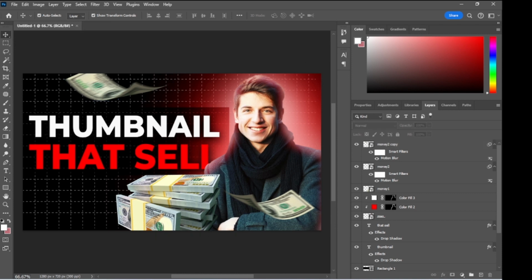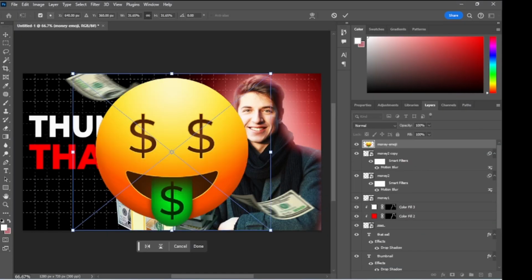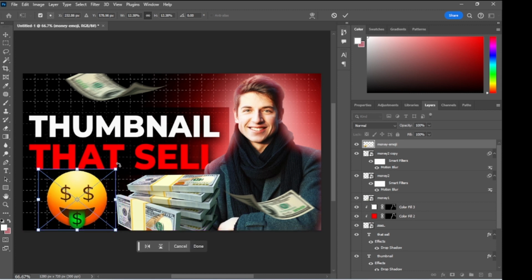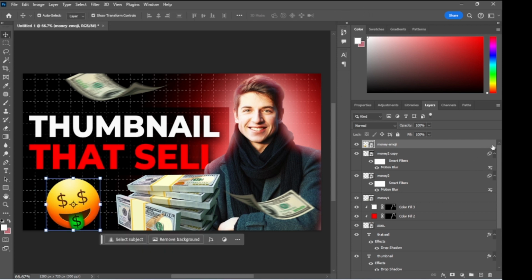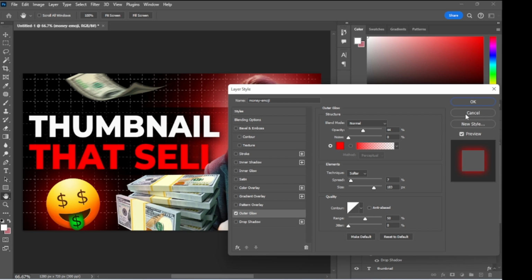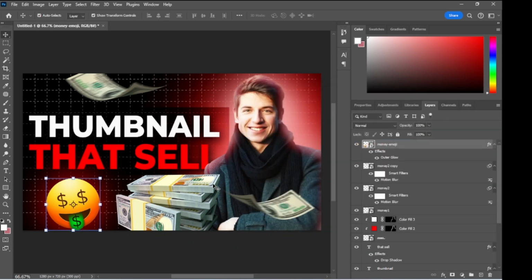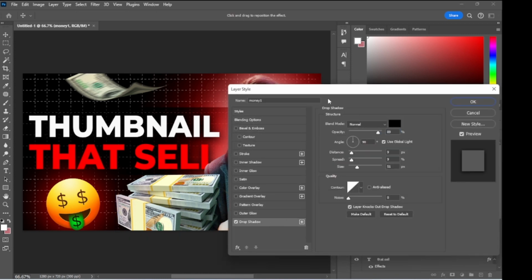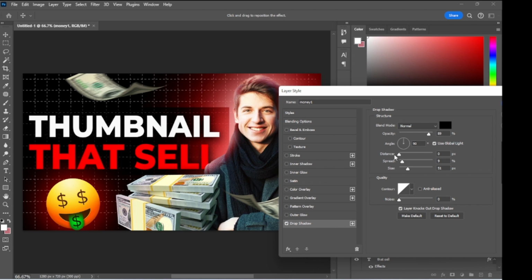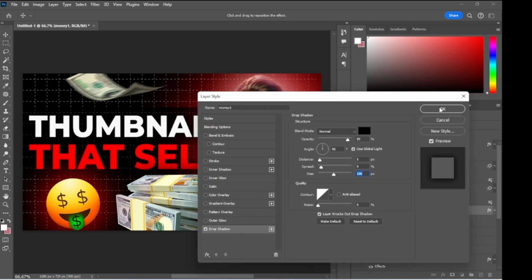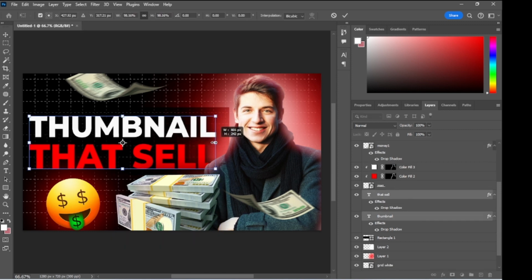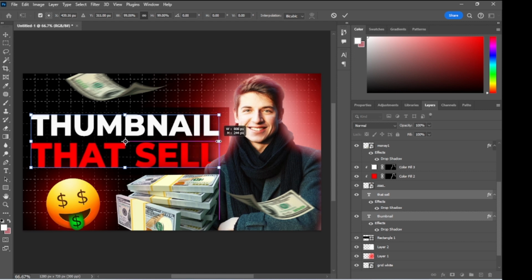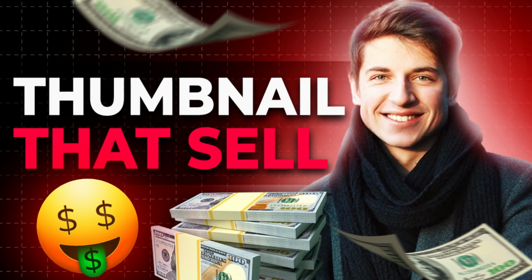Now let's add our money emoji and add outer glow to it. Let's add drop shadow to the money image and adjust our text. And our thumbnail is ready.